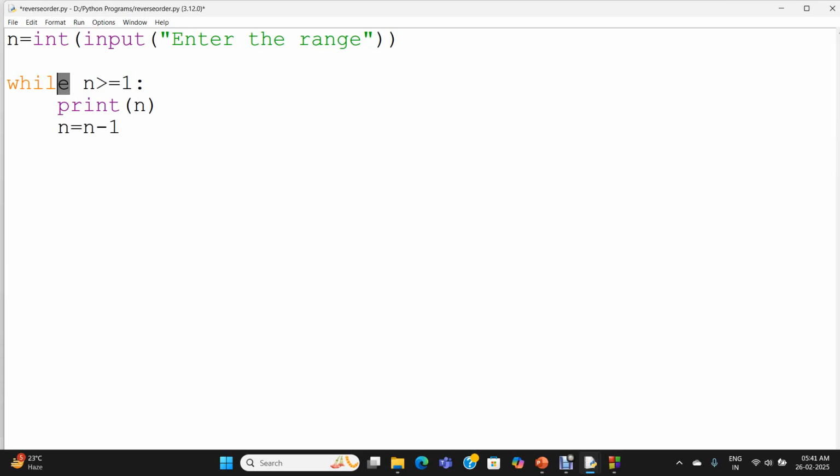So while is the keyword, n greater than or equal to 1 is the condition. If the condition is true, we have to give a colon at the end of the while line. I am printing the value of n and decrementing n by 1. Again, n will get compared, whether it is greater than or equal to 1. If the condition is true, the statement will get executed. So the loop will print the values from n to 1 in reverse order.